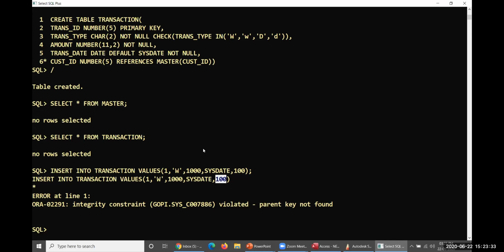If you had not defined this foreign key, then such error messages would not be there. Obviously, you could enter these rows without any problem or error messages. These rows would be accepted.